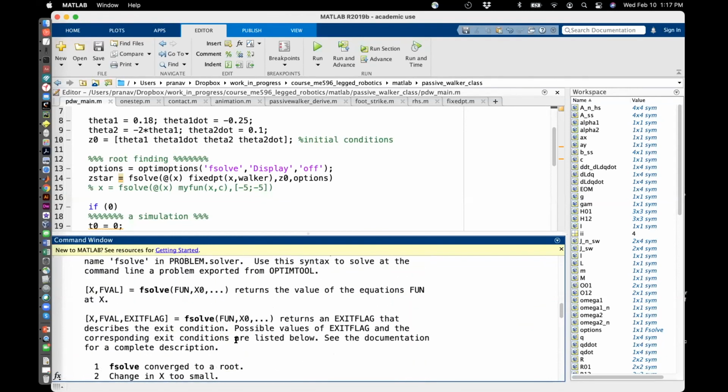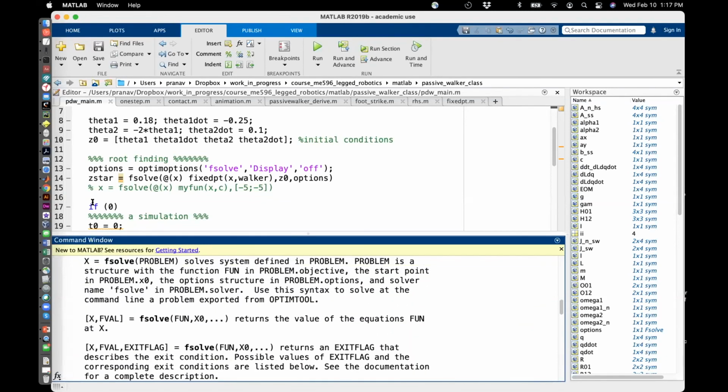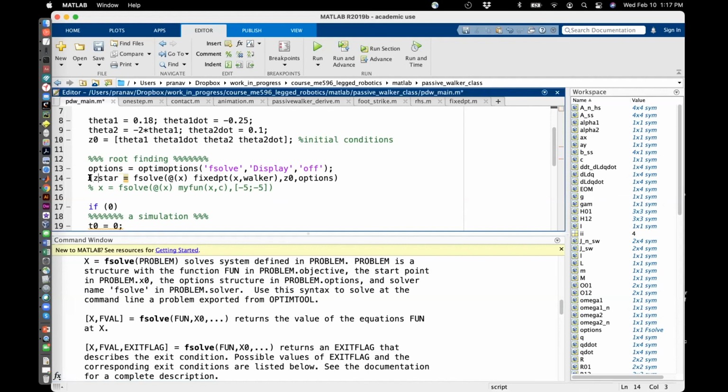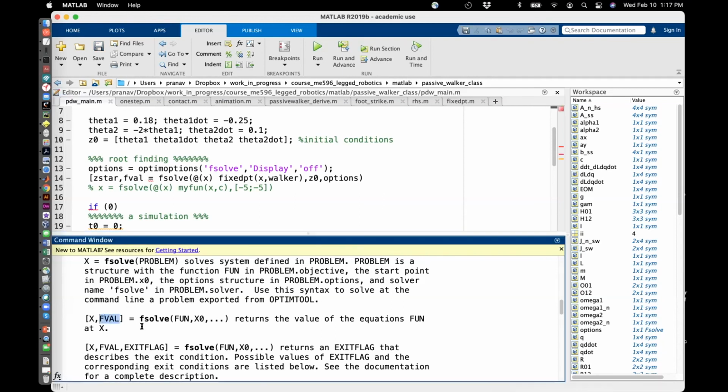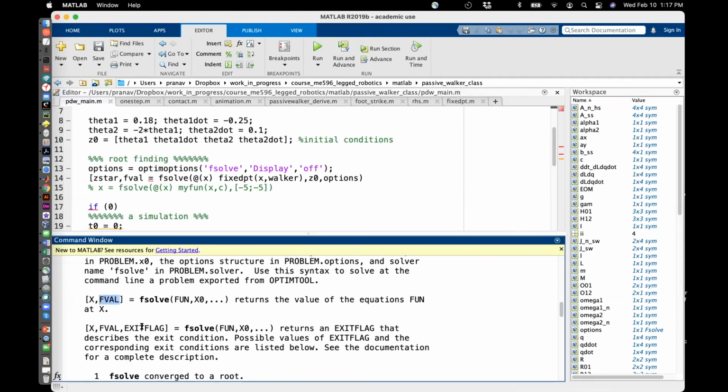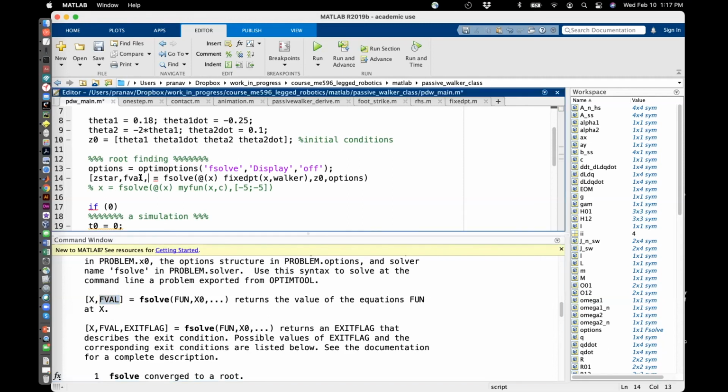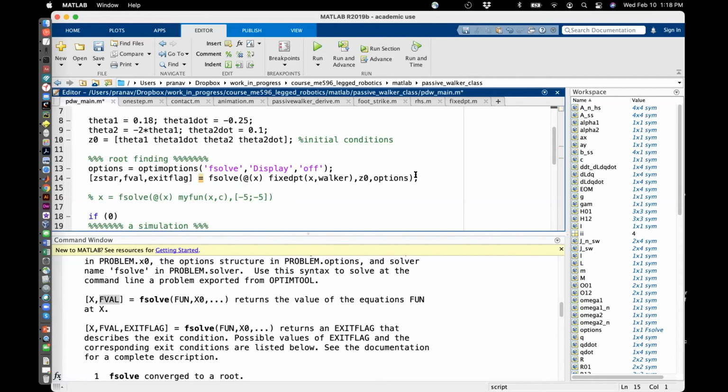So if I want to find other things about fsolve, which is fval, which is right here, the value when it terminates, it basically gives you the value of f, capital F, and then exit flag. So I want to always monitor the exit flag to see what it is. So let it print exit flag and then print z star.